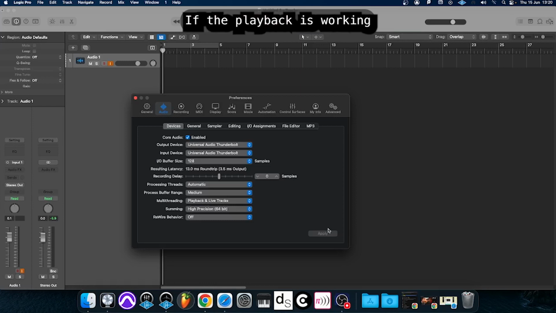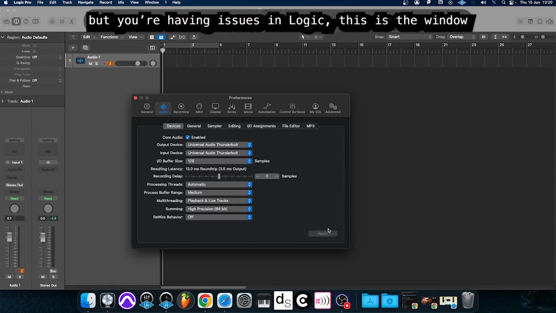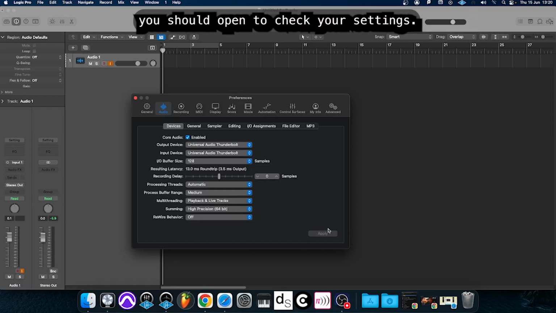If the playback is working fine through the browser, but you're having issues in Logic, this is the window you should open to check your settings.